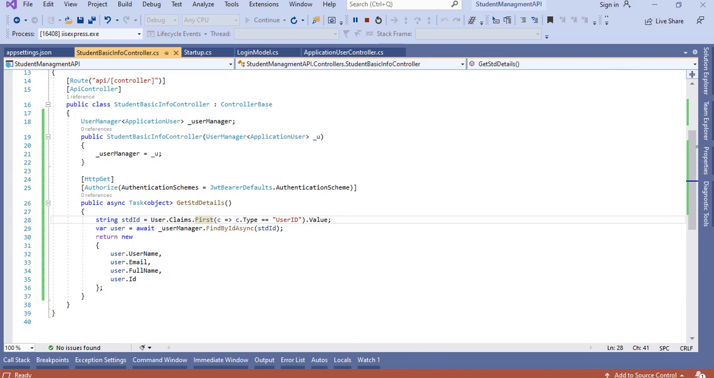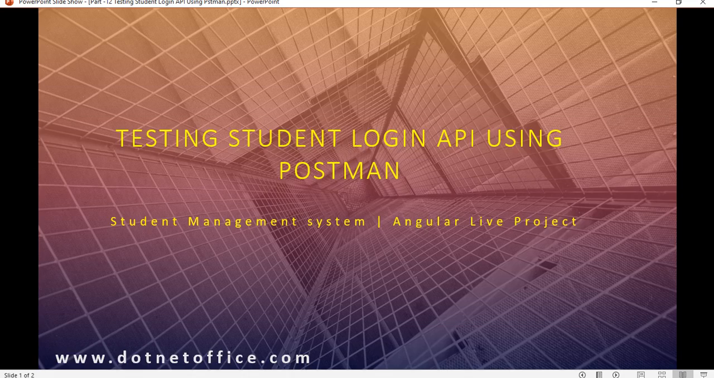In the coming video, we will create our UI using Angular, and then through that we will register and log in to the API. Through that we will log into the application and try to access this basic info. So that's it for this video.